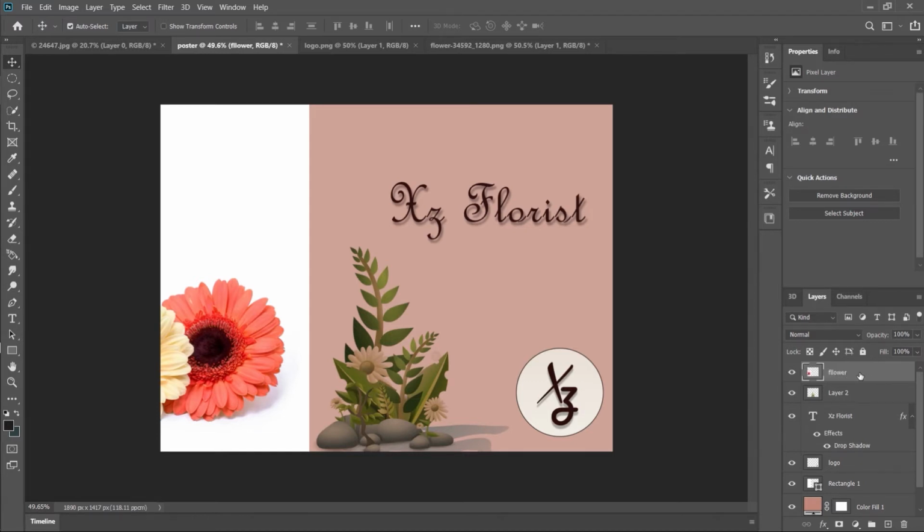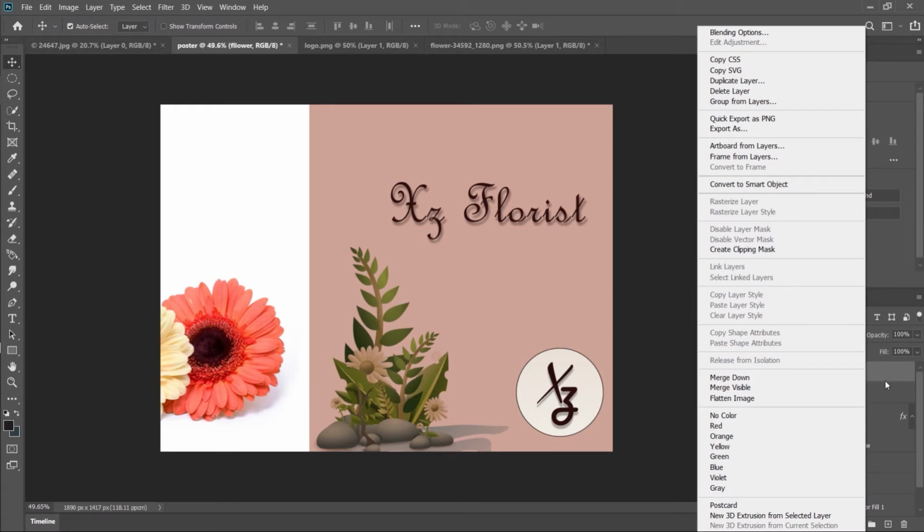Here we are. It's now renamed, and what you have to do is, when applying a smart object, make sure that you have selected the layer for which you want to apply the effect. By doing so, just right click on the layer using your mouse and a menu will pop up. Just come down all the way to the bottom and you will see an option over here which says convert to smart object.